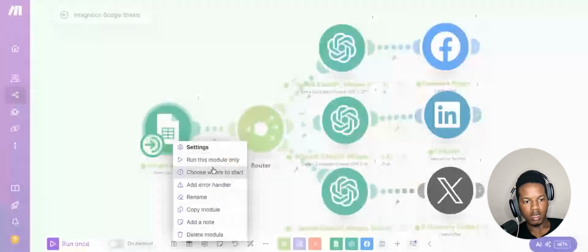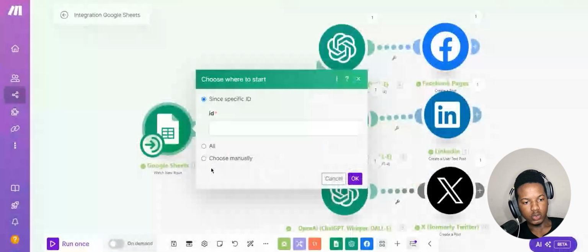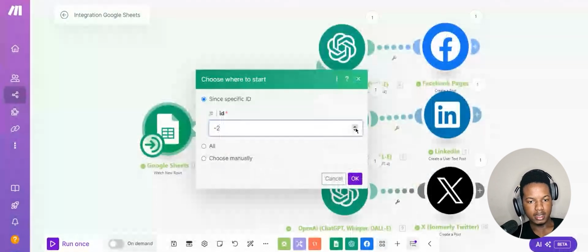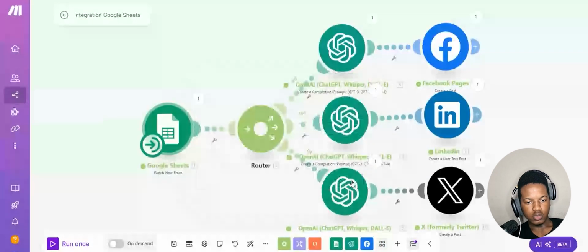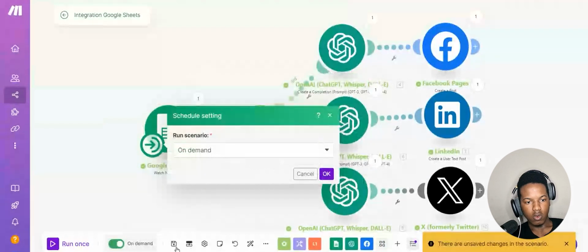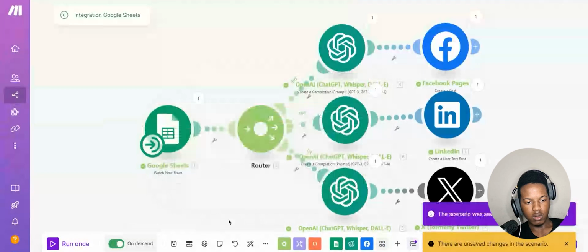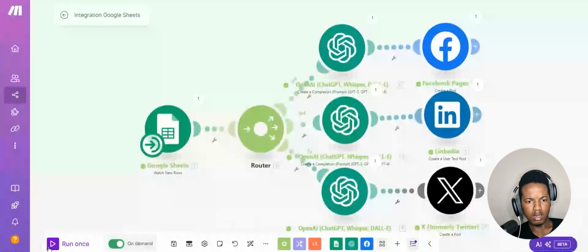Basically what I did, I right clicked here and then I chose where to start and then I selected since ID2 and I clicked on OK and then I set this to on demand. I save that and then I clicked on run once.